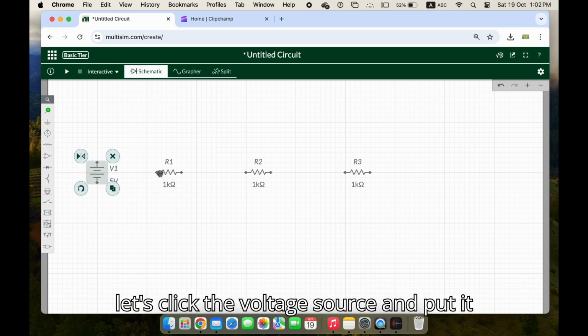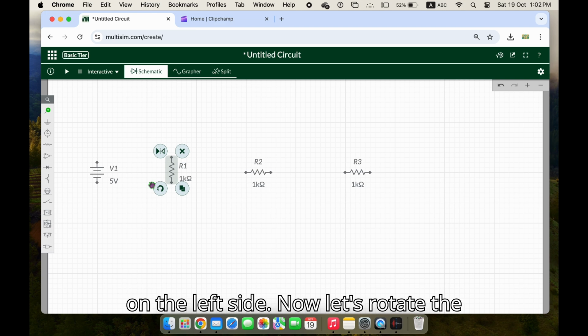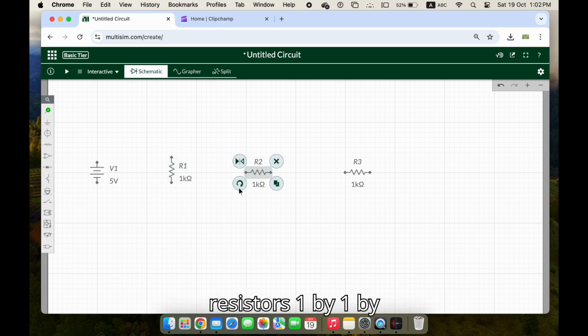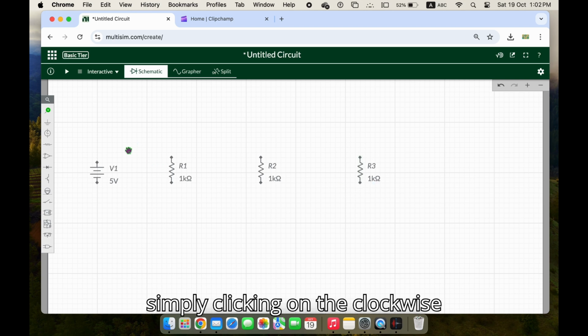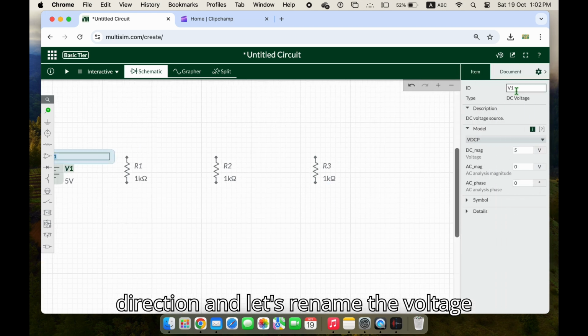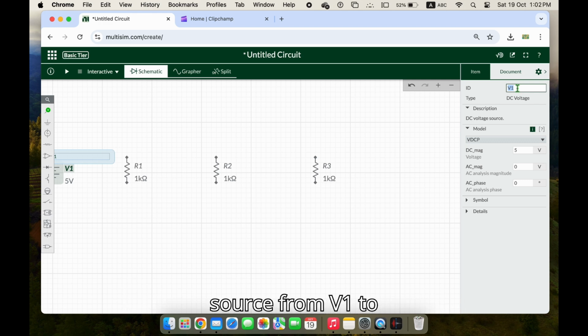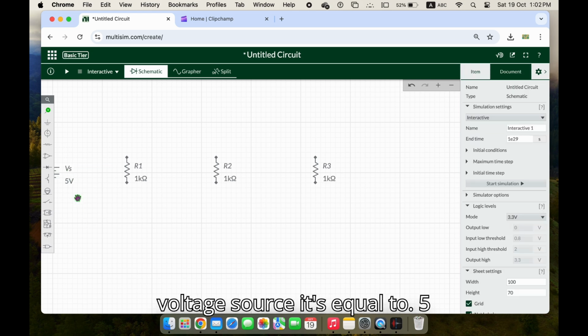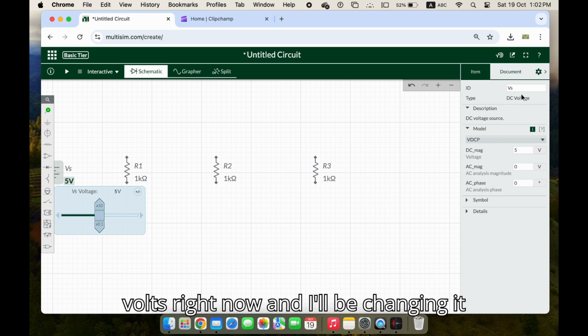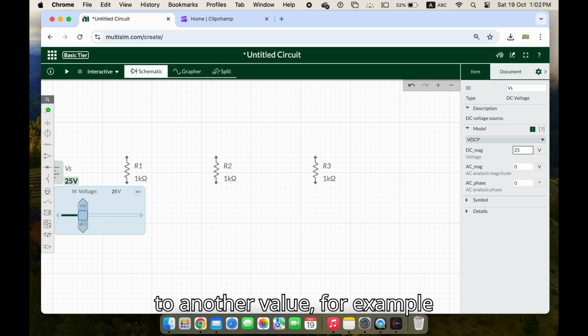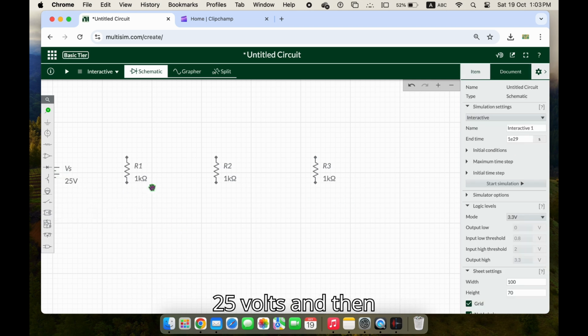And then let's click the voltage source and put it on the left side. Now let's rotate the resistors one by one by simply clicking on the clockwise direction, and let's rename the voltage source from V1 to Vs. After that, let's see the value of the voltage source. It's equal to 5 volts right now, and I'll be changing it to another value, for example 25 volts.